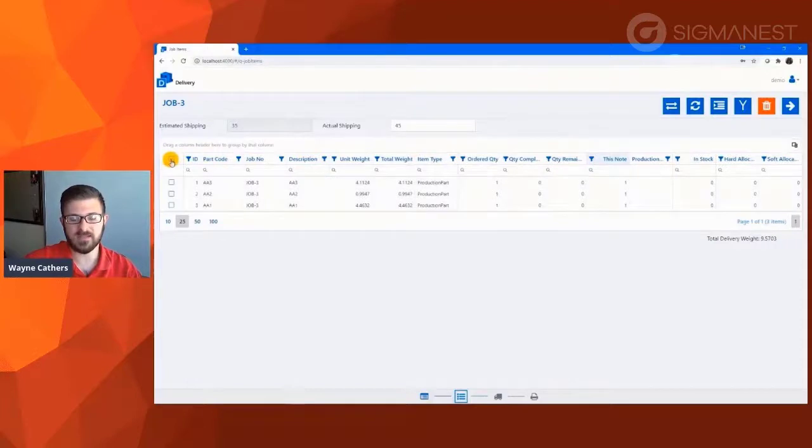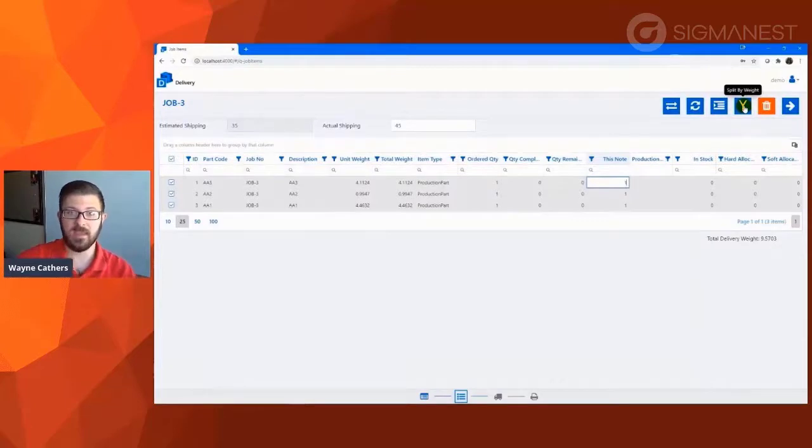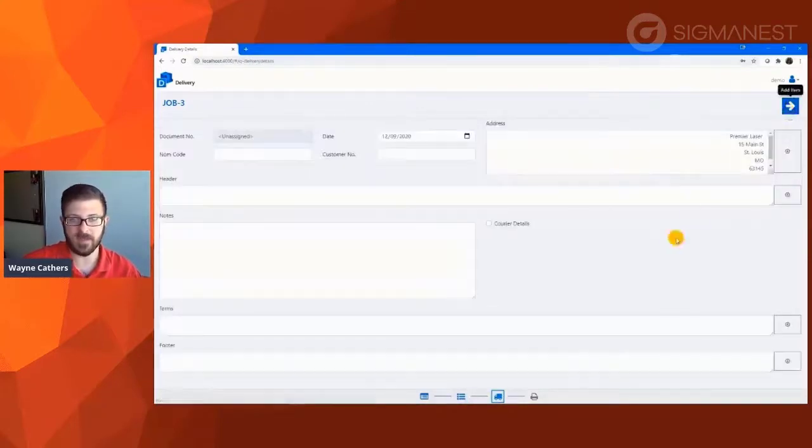And then we can do all kinds of things with the items in the package. I can change the quantity of the item that I'm putting in the package. I can add items from other jobs into the same package. I can even split the package into multiple packages based on weight. You type in a weight and it'll automatically split the items into different packages so as not to exceed the weight limit per package.